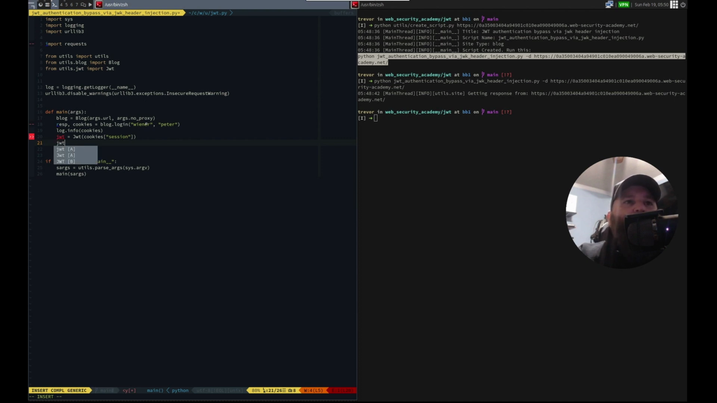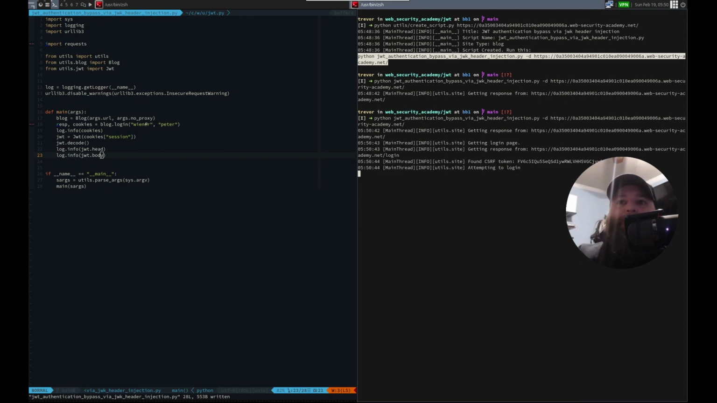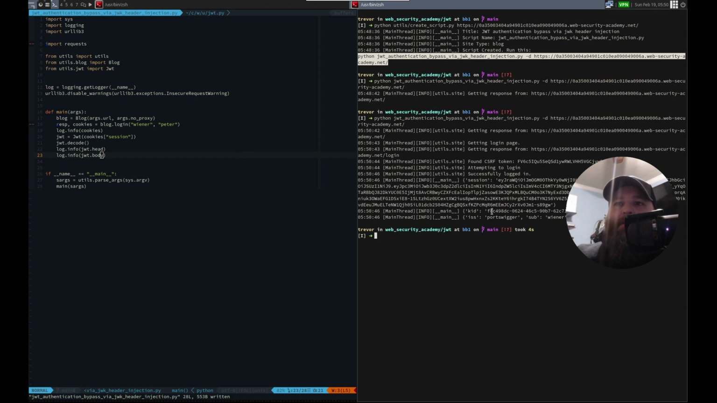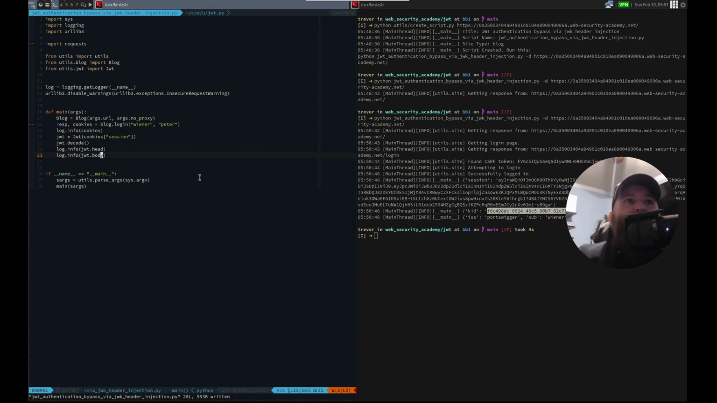So let's do a jwt.decode and log.info jwt.head and log.info jwt.body. All right, let's run that and check it out. So none of this, KID equals that, RS256.